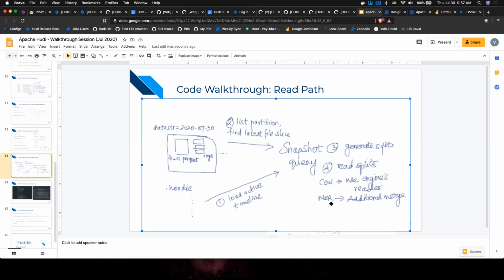For MOR, if you're doing a snapshot query, obviously you do more merging, and then at that point, yeah, we are more responsible for the query performance rather than the engines, because we still try to use the engine's readers for the base file, but our log scanner is ours, right? So that is how overall the read path works.